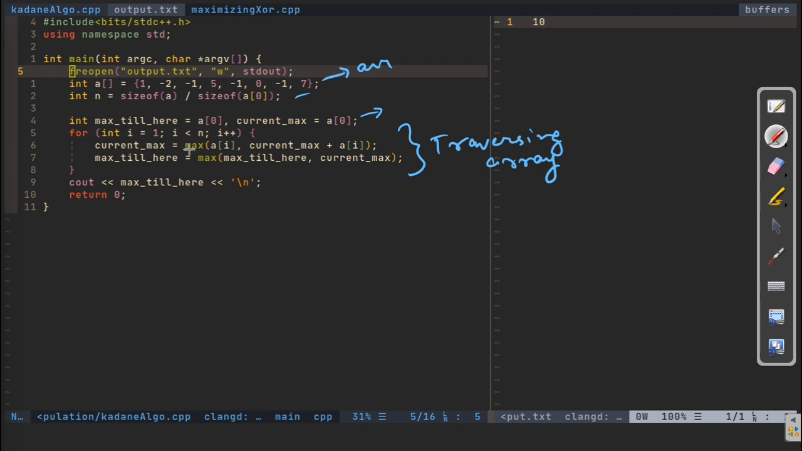So we are using this max function to compare between these elements, so max of ai or current maximum plus ai, and after that we are updating max till here. We are updating max till here to either max till here or current maximum, and at last we are printing max till here, which is the maximum sub array sum.